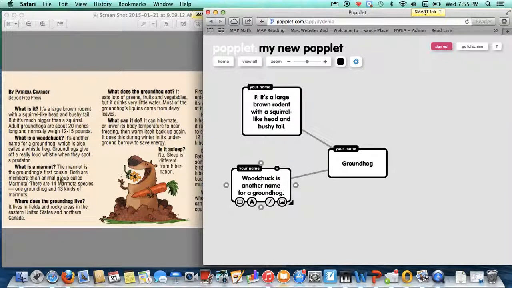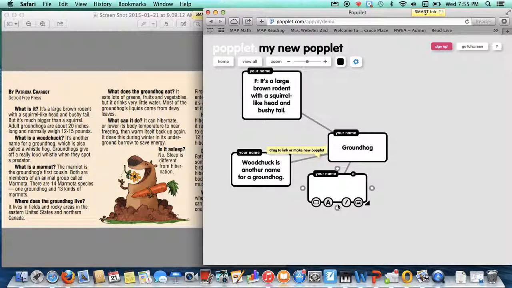The marmot is the groundhog's first cousin. Both are members of the animal group called Marmota. There are 14 Marmota species, 1 groundhog, and 13 kinds of marmots. And I'm going to pull one fact from there. The marmot is the groundhog's first cousin. So I'm going to put that in here. I like that fact. That's interesting. That's something that I didn't know before.